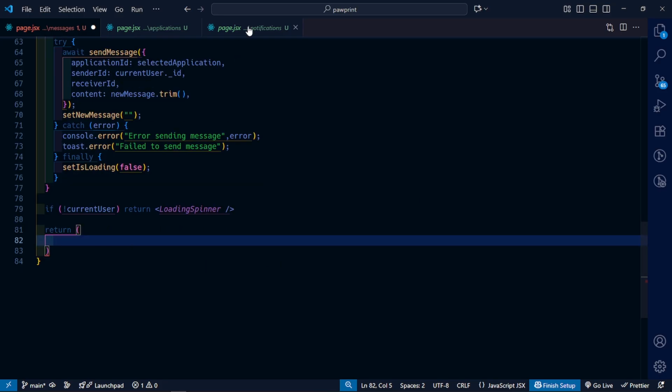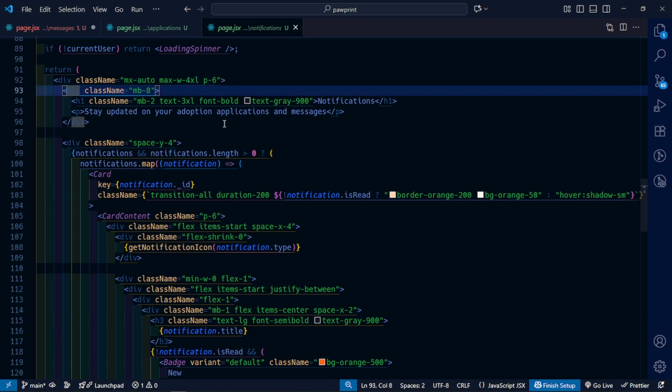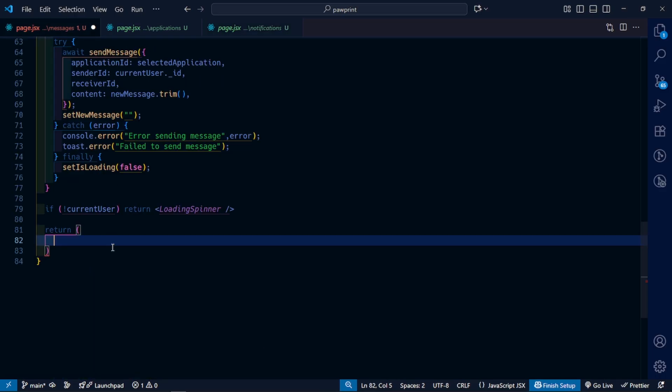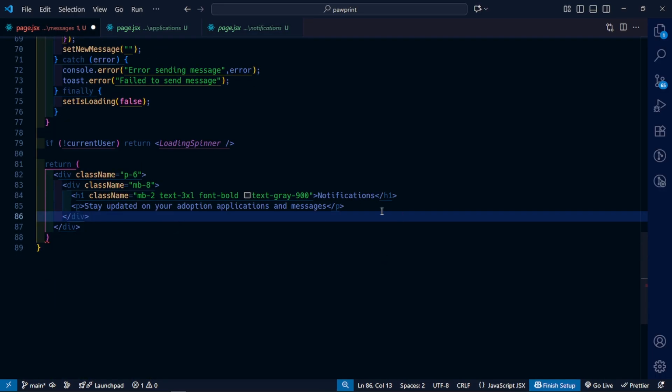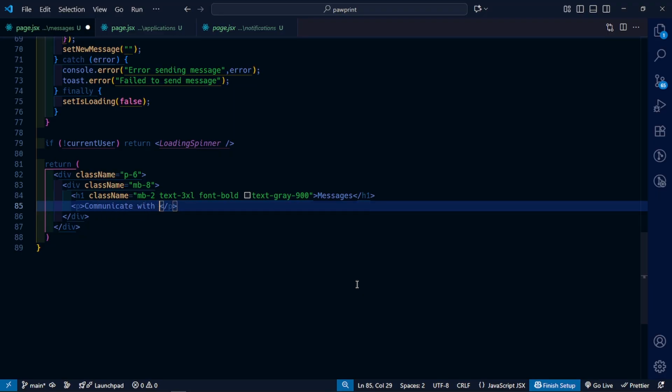So let's jump into notification right here and copy this div. So we're going to copy which div? I think this one. So copy this, and then here we're going to return a div with a class name of padding all round of 6, and then paste this in. But now this is not going to say notifications, it's going to say messages. And then the text here is going to say communicate with other users about adoptions.